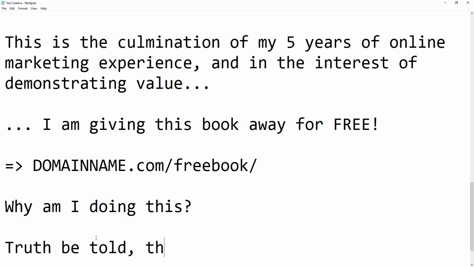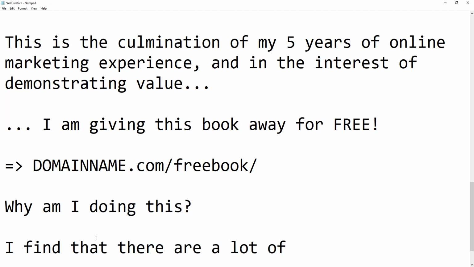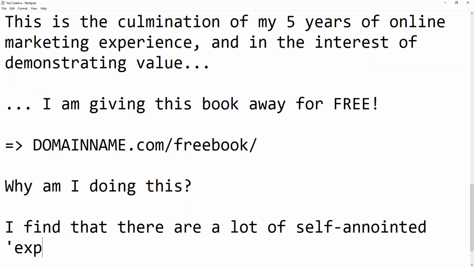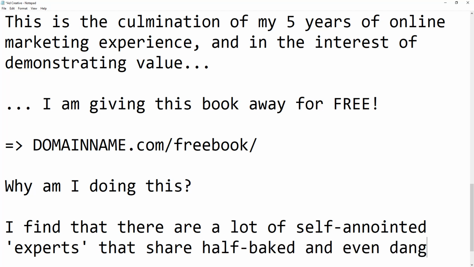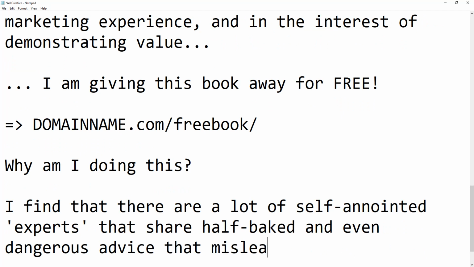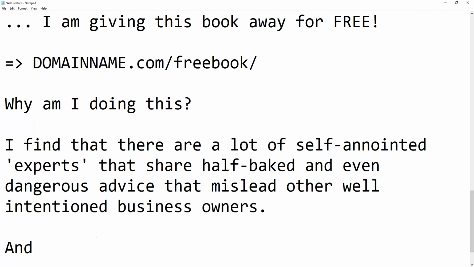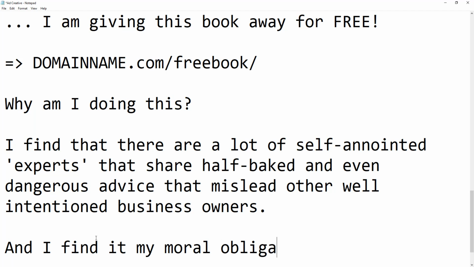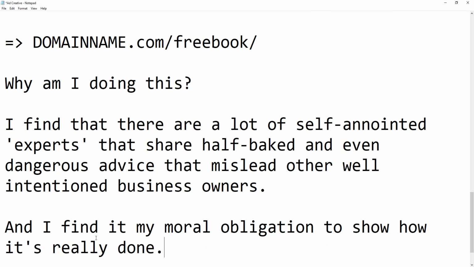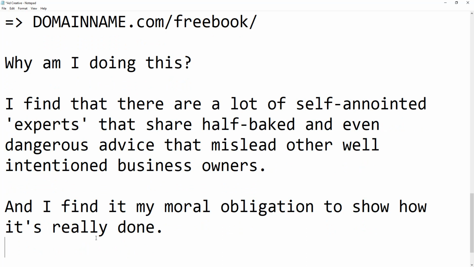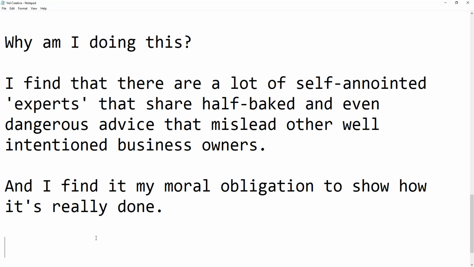Truth be told, I find that there are a lot of self-anointed experts, in quotes, that share half-baked and even dangerous advice that mislead other well-intentioned business owners. And I find it my moral obligation to show how it's really done. All right, so just come up with a reason why you're doing this and why should people listen to you. So this is a good part where you can just brag a little bit about your achievements or your perspective, okay? And then you can just do another call to action.